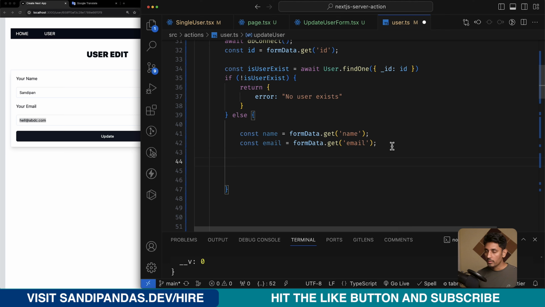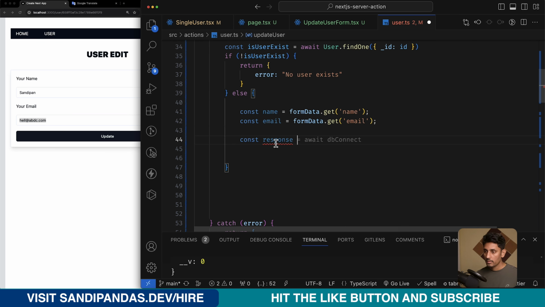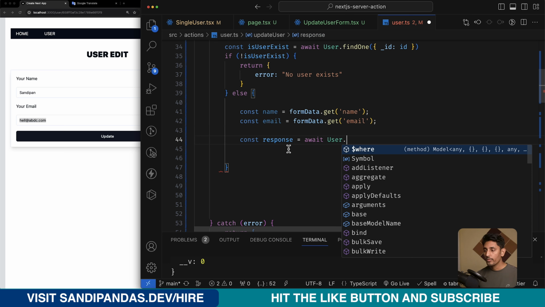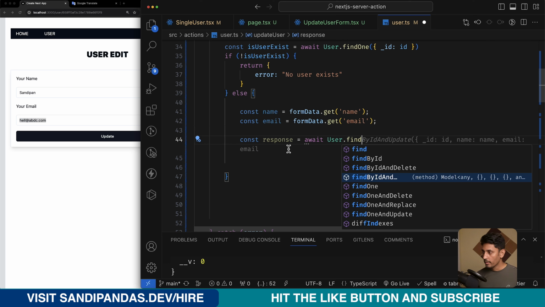So we'll use the const response. Yeah, we need this constant response, because we have to share a response to the user, whether the user is updated or not. So response will write await user dot, and here we'll use the findByIdAndUpdate method of MongoDB. Find by ID and update.